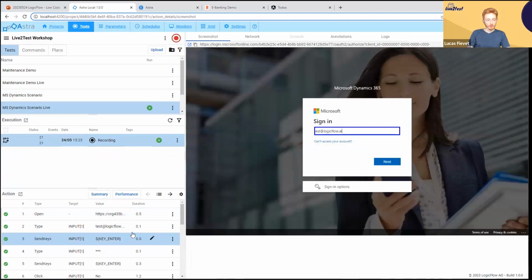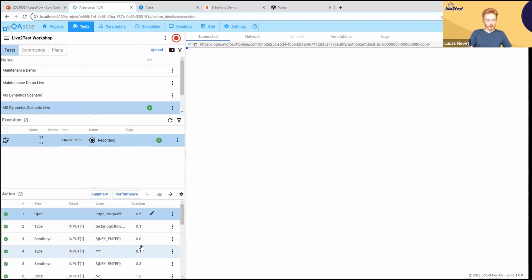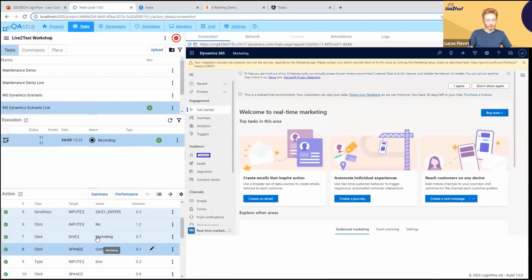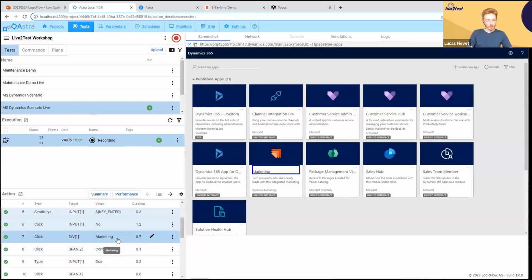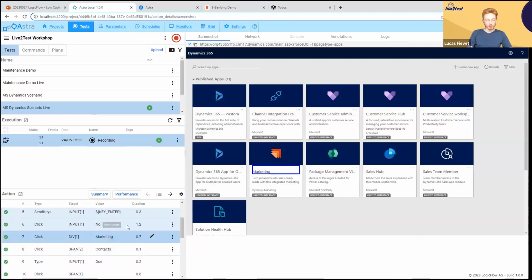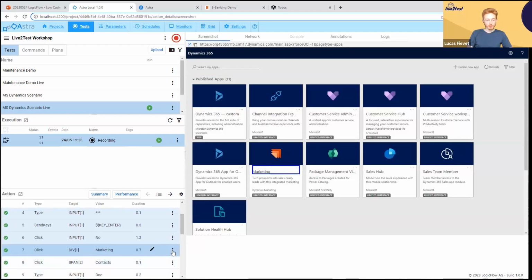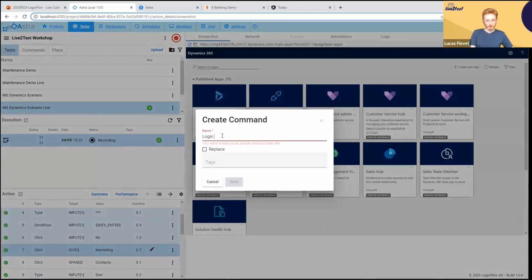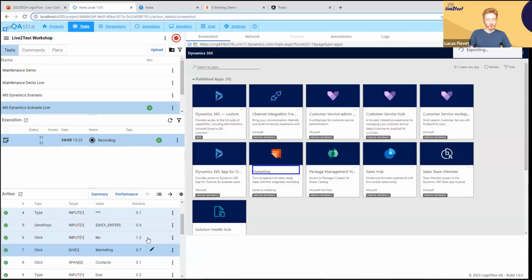We can see the login. So login is often something that we want to be doing multiple times. So I will go find the first screen up to the marketing part. So this is a login we might want to be reusing in a number of different scenarios. So here after the recording, we can create a command on how this login works, which we replace in the scenario.